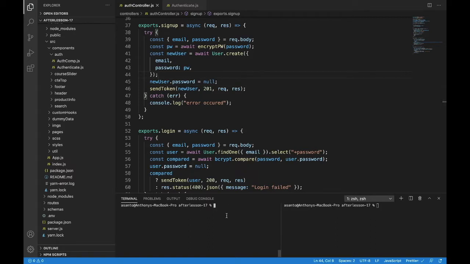Let's build out our two dependency folders. So we'll yarn in my after lesson 17 or whatever you might be on right here, and then we will cd into front end, and there we can yarn as well.